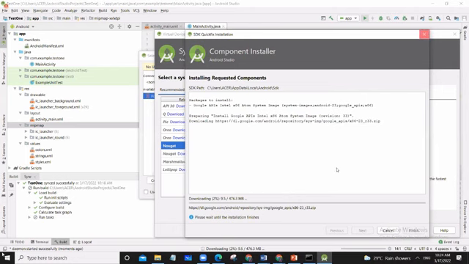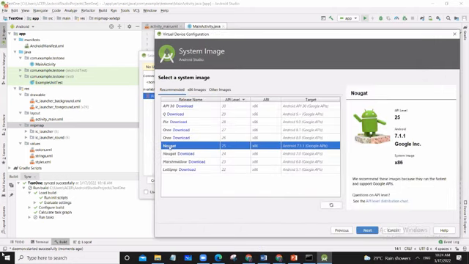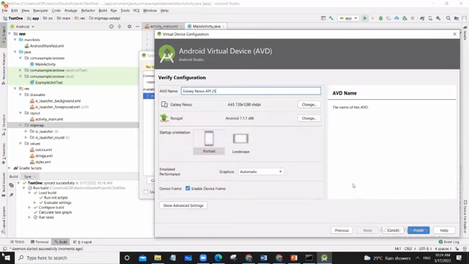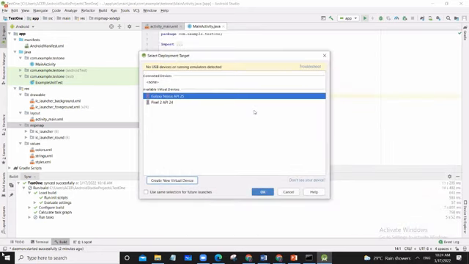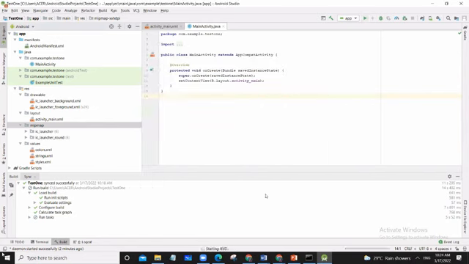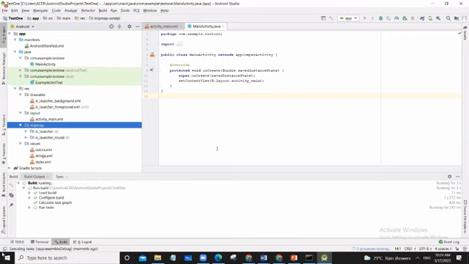I'm not going to download it now. Let's take Nougat. Then next, the device name, then you can finish. Okay, then it is creating a virtual device. You can see this is creating the Android virtual device. It takes some time to create. Then I'm going to run this one. Okay, it takes some time to build.